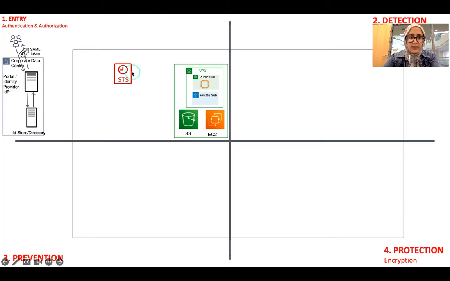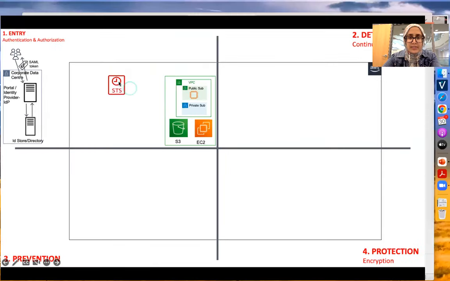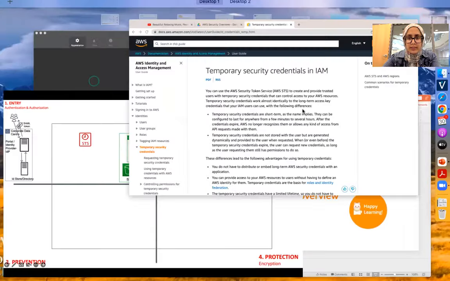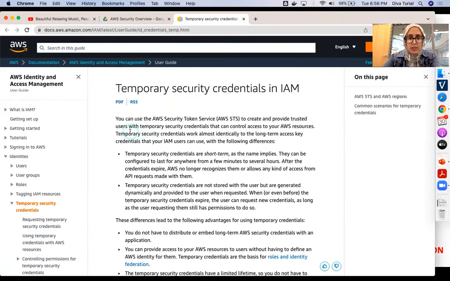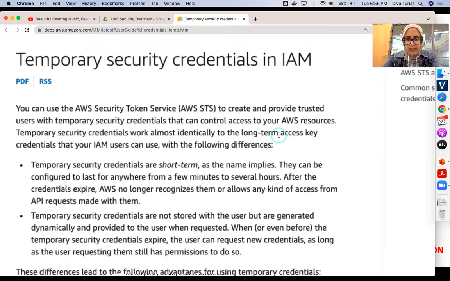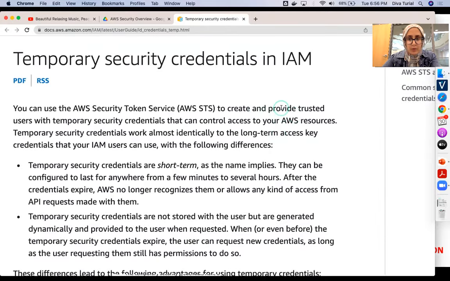Then we have the STS service. Let me just talk about what STS is. You can use AWS Security Token Service here to create and provide trusted users with temporary security credentials that can control access to your AWS services.